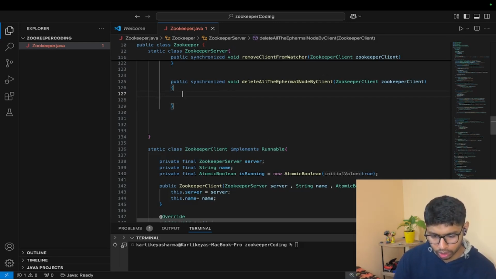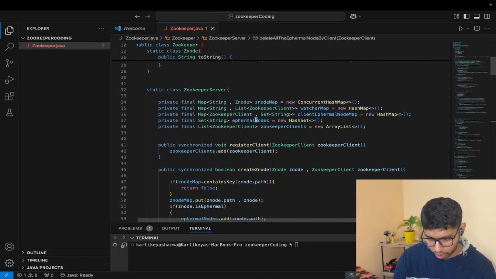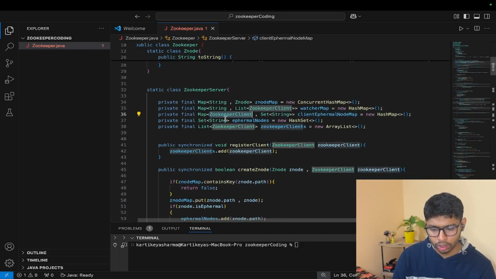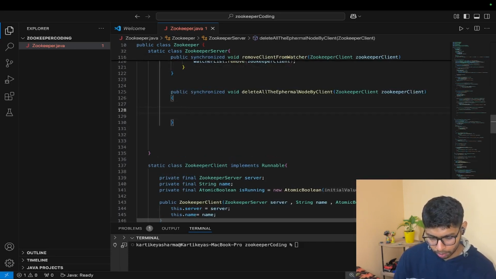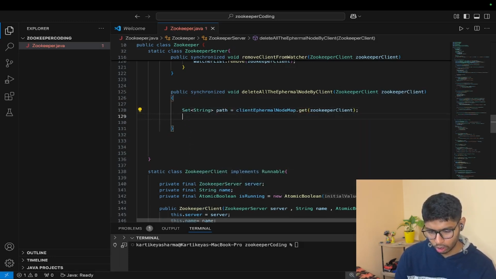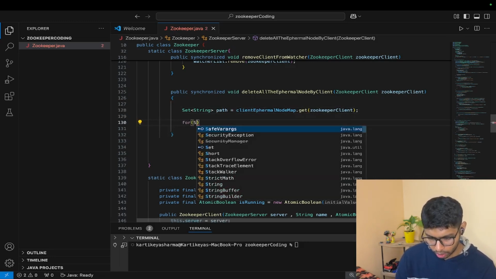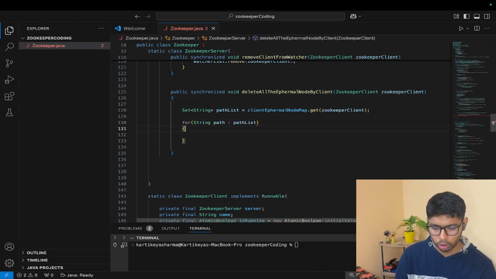So what we have to do is pretty simple. We have already created one map here where we are storing the data in front of client ephemeral nodes, where in the front of the Zookeeper client, there is a string of ephemeral nodes. So we simply say dot get our Zookeeper client. Okay, so we'll get a set of strings that contains some paths. Now we'll just traverse that path, and let's name it path list. And now we're just going to delete all these paths.